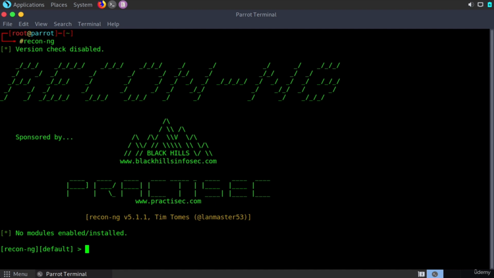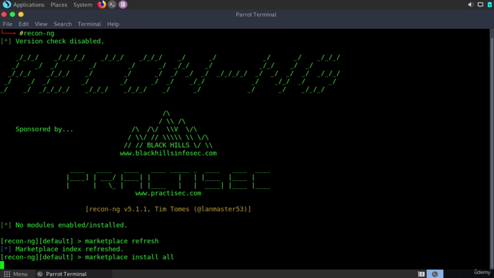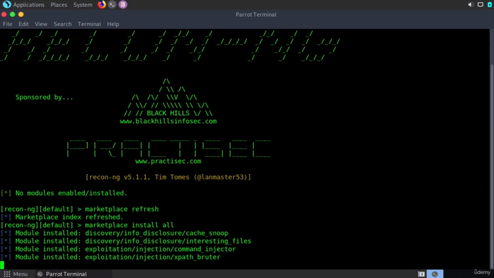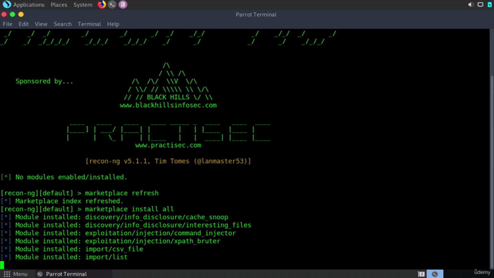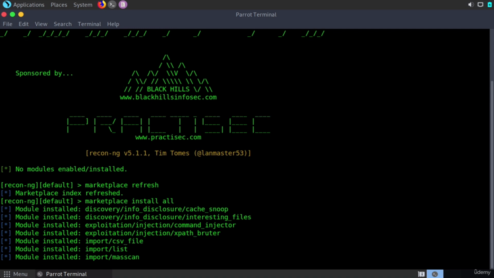So we may have to say marketplace refresh. We'll hit enter to refresh that. And then we're going to actually install all of those modules. We'll say marketplace install all and hit enter. And after just a few moments, it's going to install all of our modules. It's very likely that this will be the case for you, so I did want to use a fresh version of Recon-ng just to show you how to get up and going with those modules. I'm going to pause the video here and let these modules complete the installation process, and then we'll jump back in and take a look at Recon-ng.